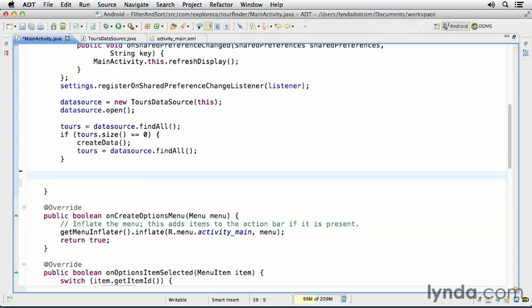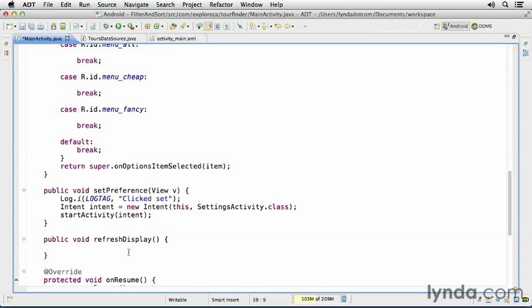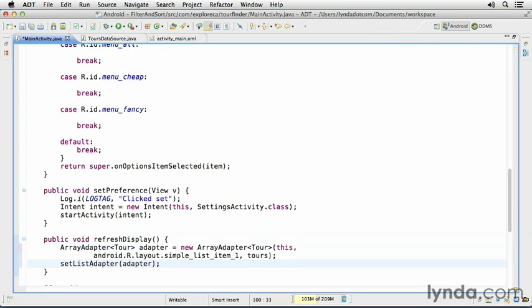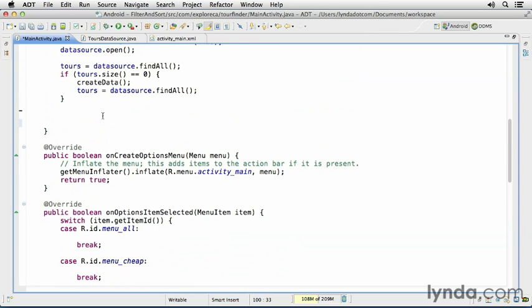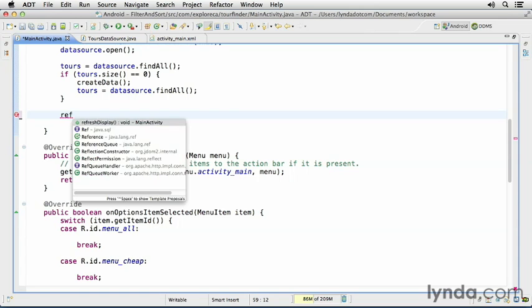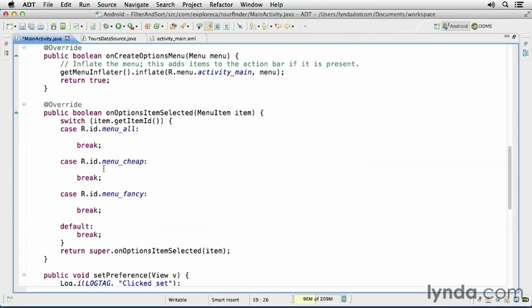I'll cut it to the clipboard. Then I'll scroll down and find a method named refreshDisplay that I left from a previous exercise, and I'll paste the code in there. Then I'll come back up to where that code was before, and I'll call the method. And now it's easy to update the display from anywhere in the activity code. Now I'm really ready. I'll go to the MenuCheap menu item.